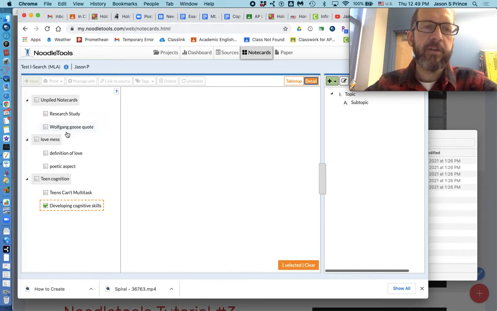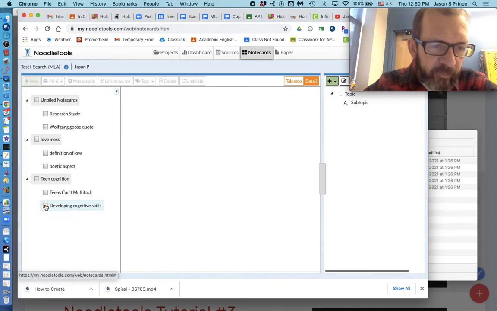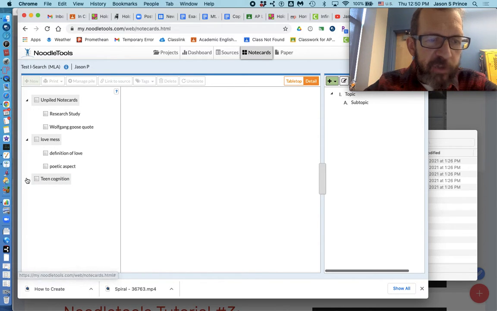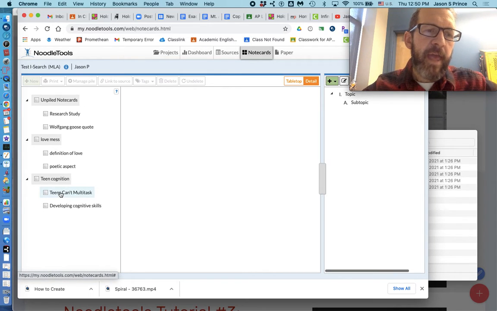So all my unpiled cards I can see there. Here are 2 cards that I put in a pile under Love Mess. That was for a different demonstration. And here are the 2 that you saw me put into piles under Teen Cognition. They are right there. I can see those cards. I can close that pile if this list gets way too big, or I can deal just with that pile, and I can move it to a different pile.